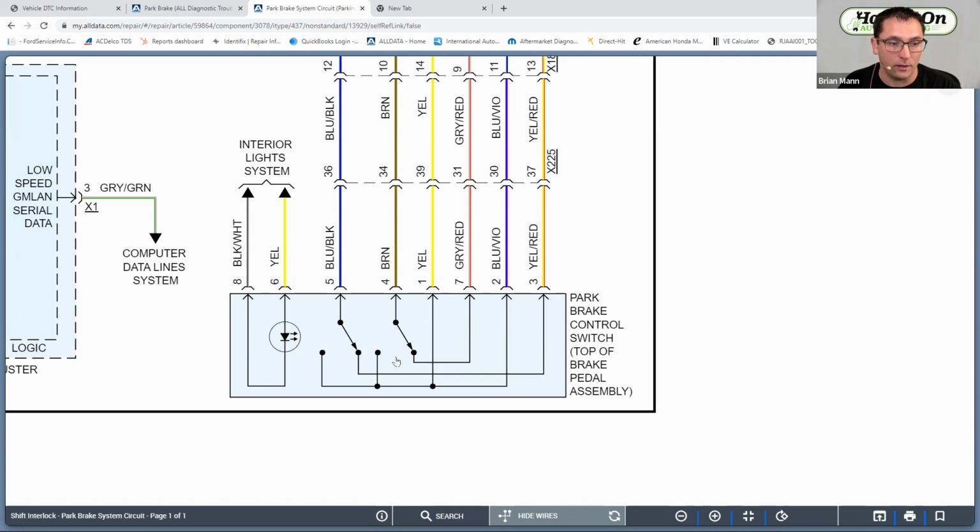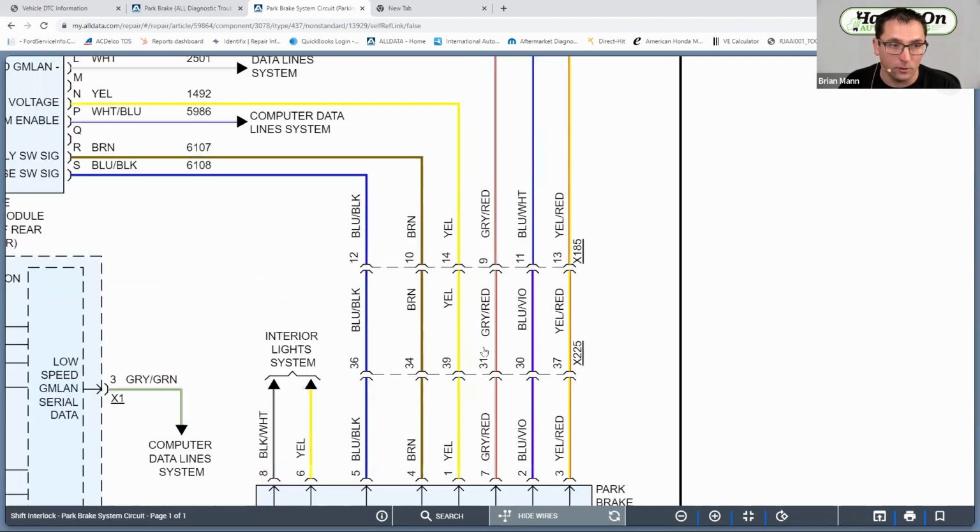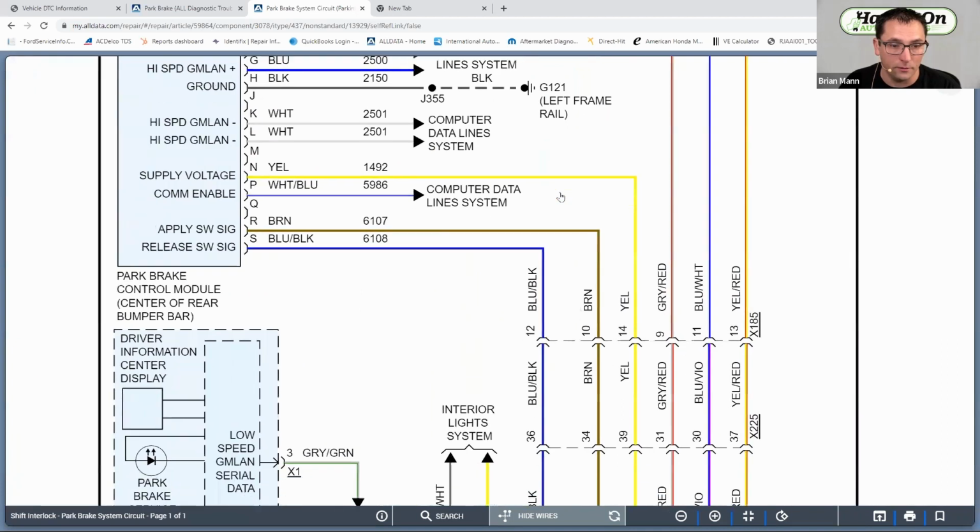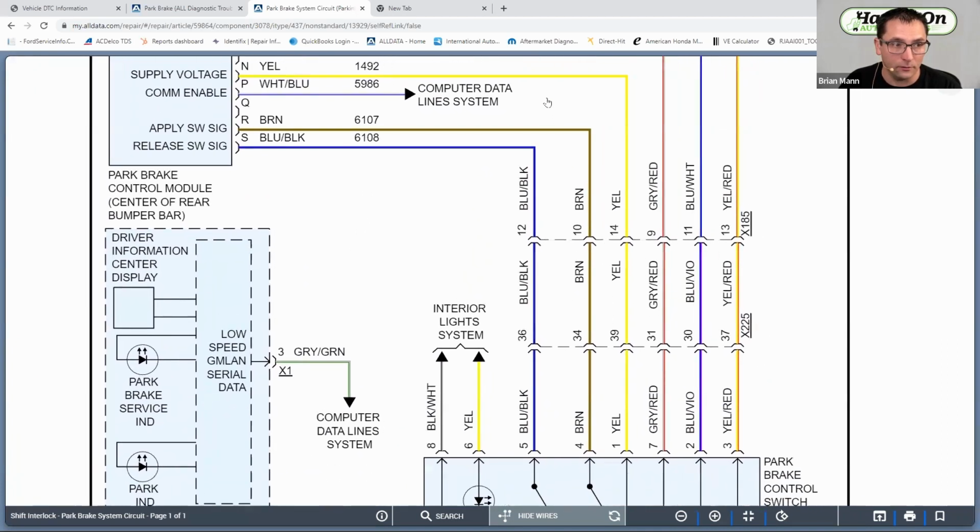It looks like there's a lot of stuff going on. I don't know exactly how it works, but to figure out how this switch works, we kind of got to go back the other way. We got to follow these wires up to the other side here, and kind of get on the same screen.